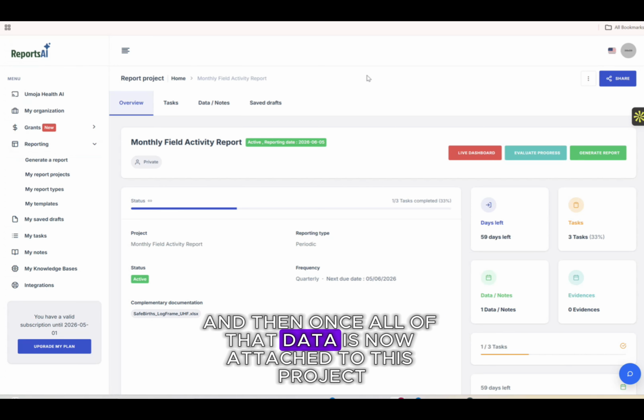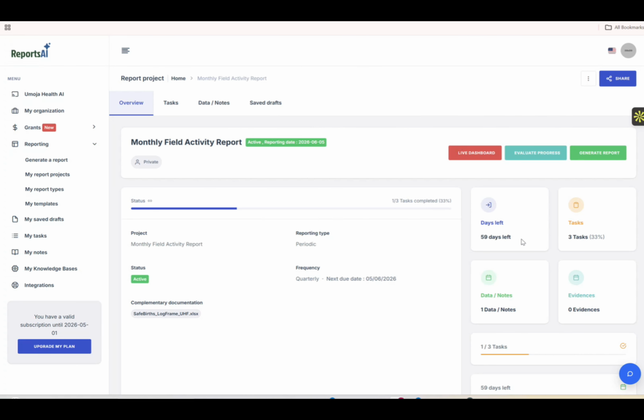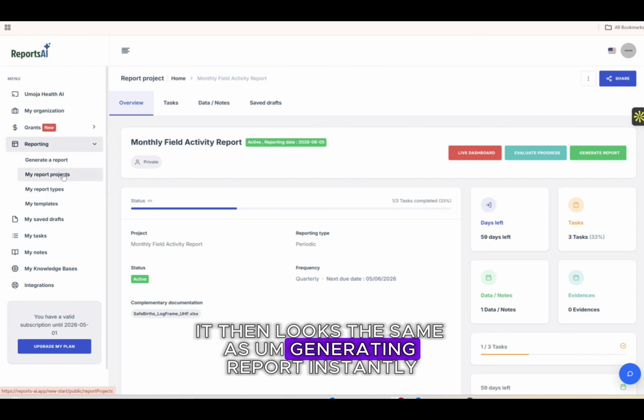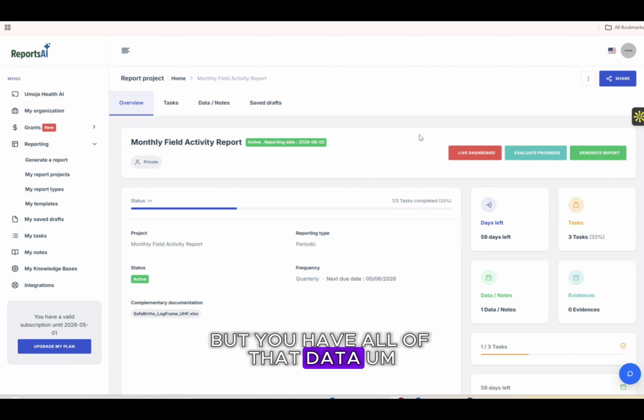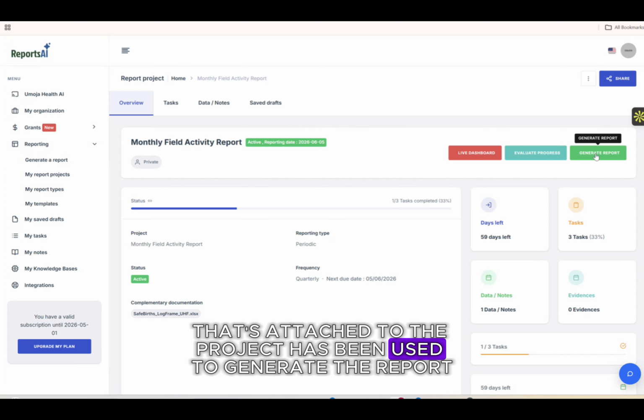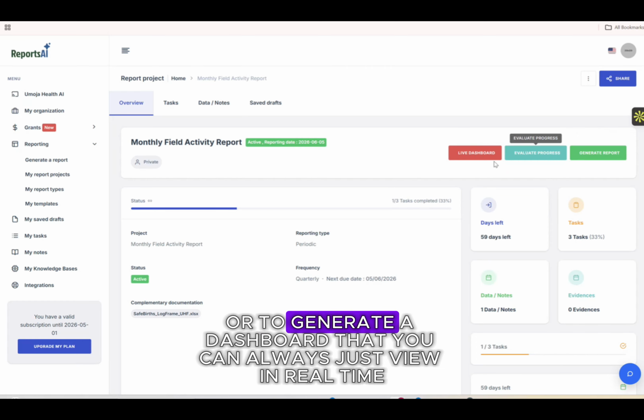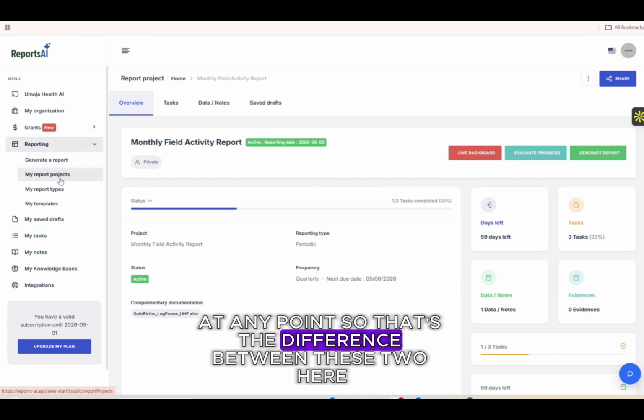And then once all of that data is now attached to this project, it then looks the same as generating a report instantly, but you have all of that data that's attached to the project being used to generate the report, or to generate a dashboard that you can always just view in real time at any point. So that's the difference between these two here.